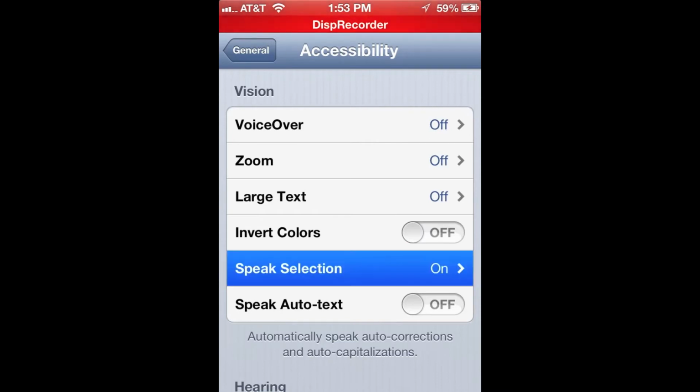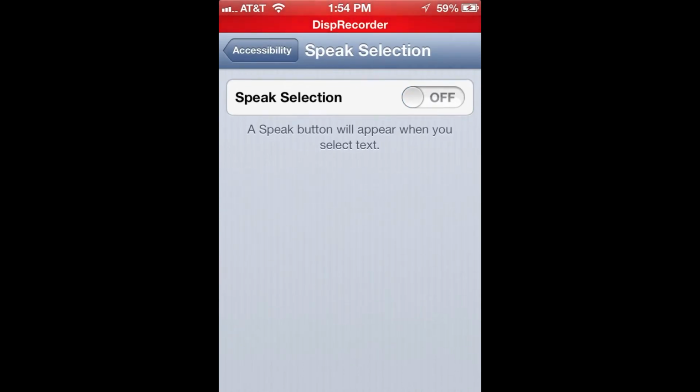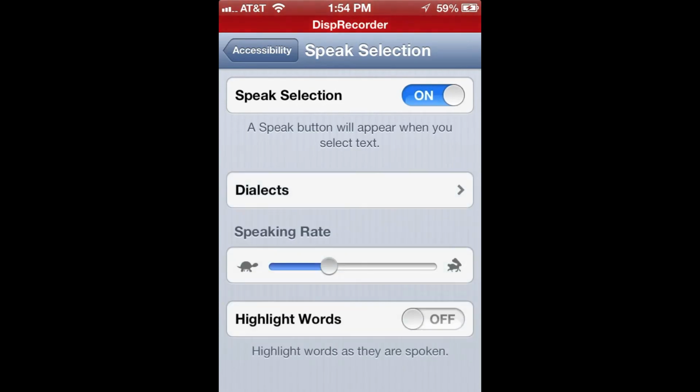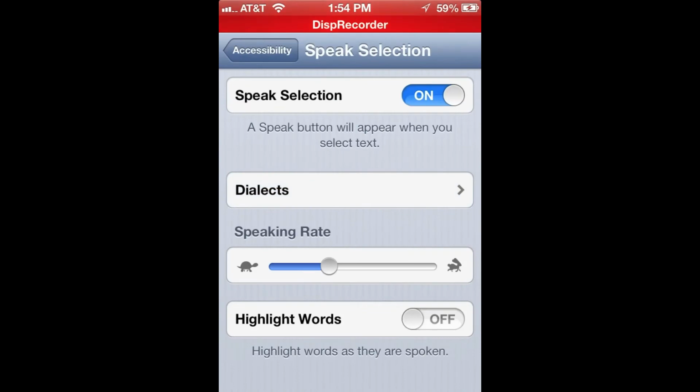And the one I want to talk about today is speak selection. Now notice I have speak selection turned on. I can turn it off if I want, but I'm going to turn it on. And inside of this speak selection, you'll see some different dialects that we can choose. And you'll also see that turtle and the hare, and I can drag that little slider there to change the speed of our phone speaking to us, which sounds really weird, but I'll get to that in a second. And then I'm also going to turn on highlight words, which is a really cool feature.